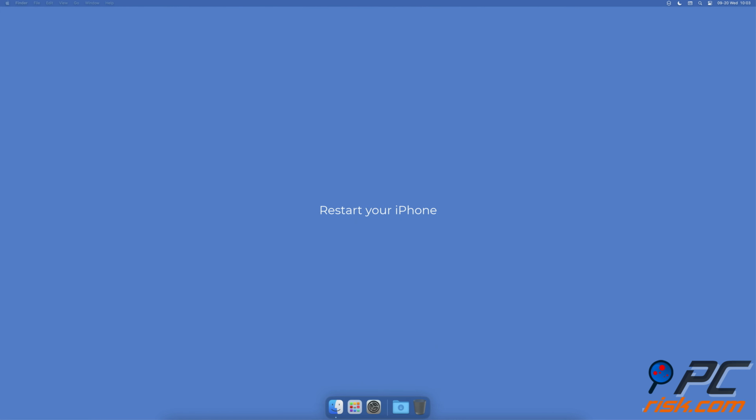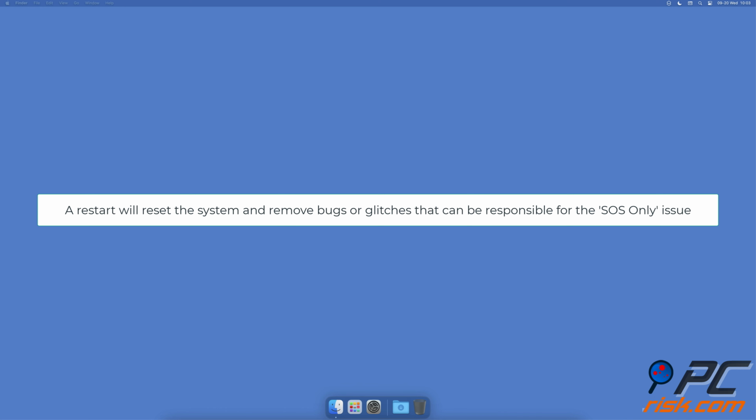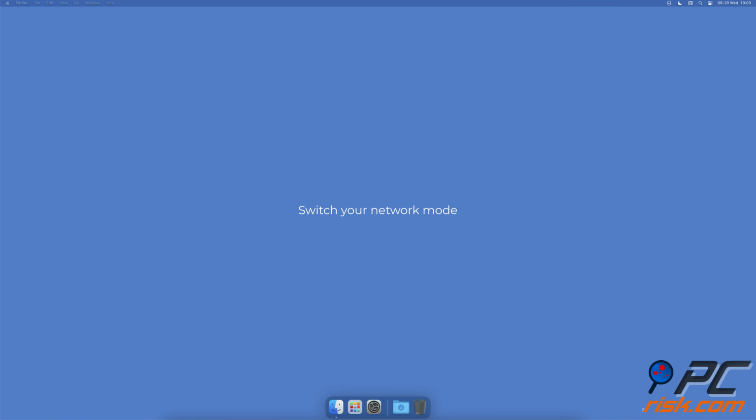Restart your iPhone. Restart your iPhone to reset the system and remove bugs or glitches that can be responsible for the SOS-only issue.